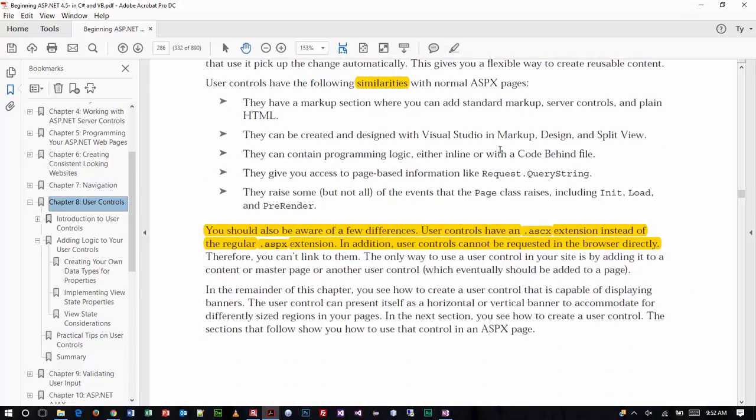All right, so they're doing a little comparison here between a regular ASPX page and a user control, and it says they both have a markup section. So you can actually add regular HTML code and server controls, so you can put server controls inside your user controls. You can also use Visual Studio to design them just exactly the same way that you do pages. So you can jump into design view and all those things.